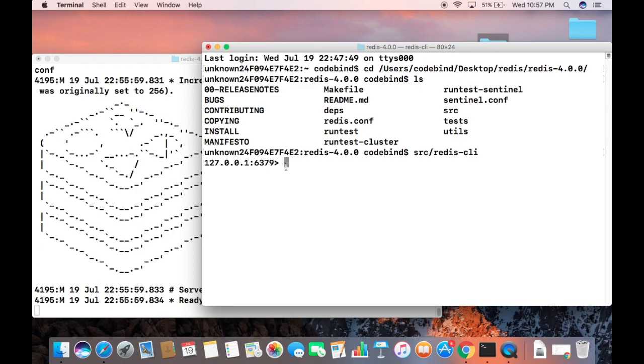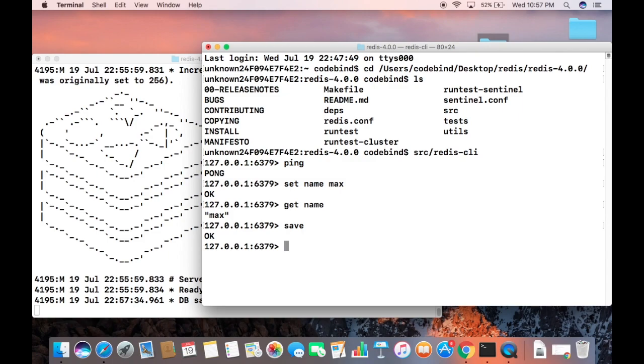First, to test whether everything is working fine or not, you just need to write ping here and press enter, and if in return you get PONG, then you know that everything is working fine. You can also set something, for example, set name max, and press enter, and then you can get name. Then you can give the save command to save everything.